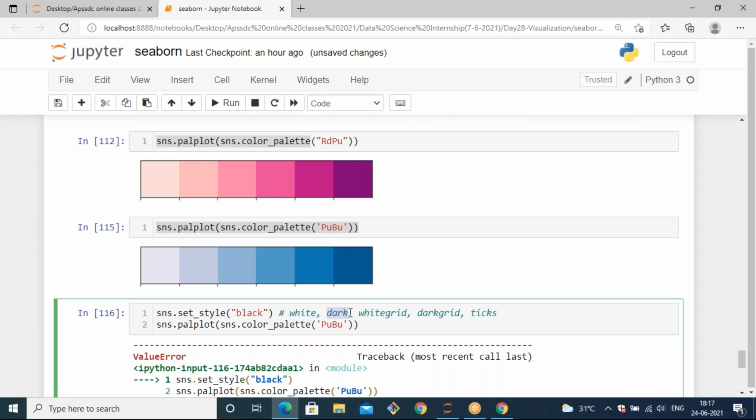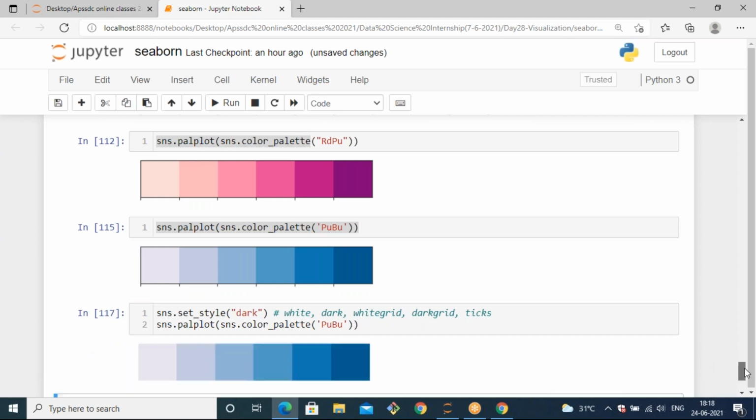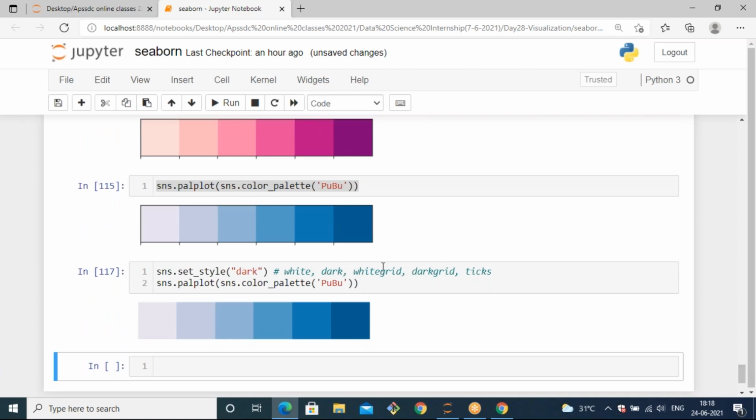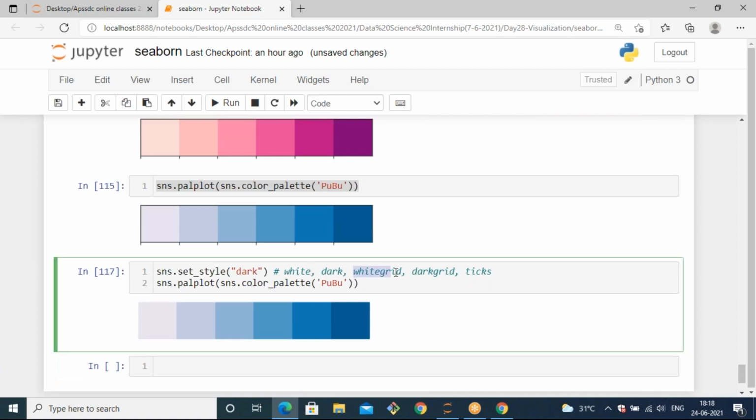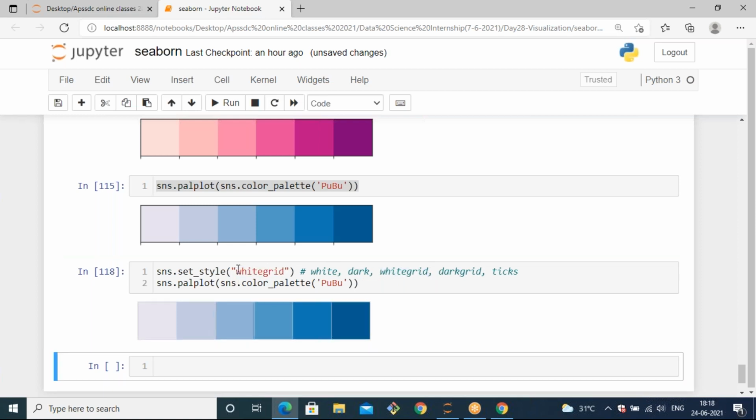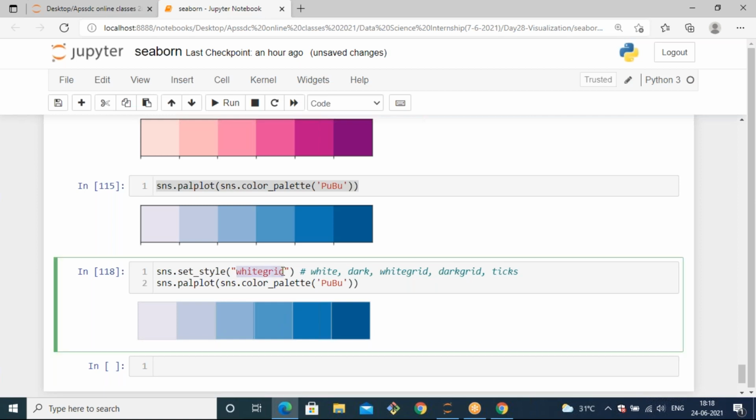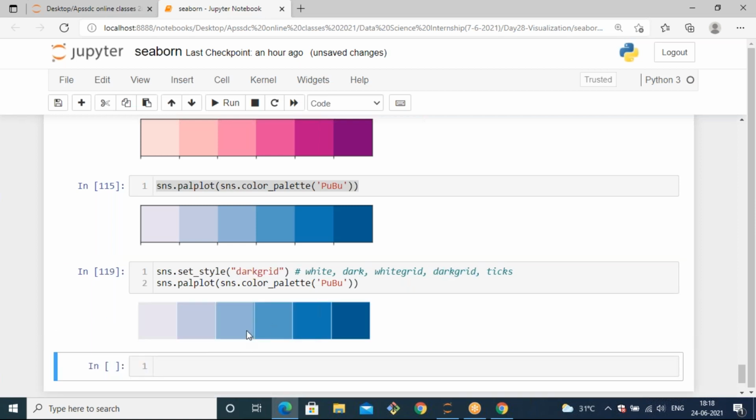If I make the style dark, you can observe the entire plot background has the dark style. And if I apply white grid, it will apply a white grid style to it. In the backend, it will apply some kind of grid to the background style, that means it will apply a white grid. And if you change to dark grid, you can observe the backend applying some kind of style.